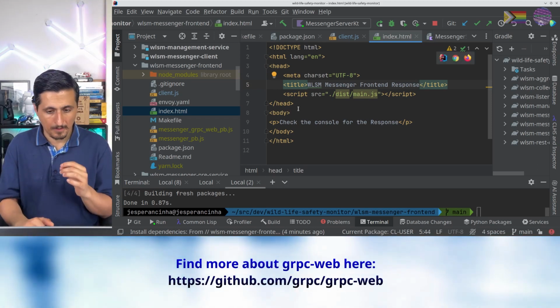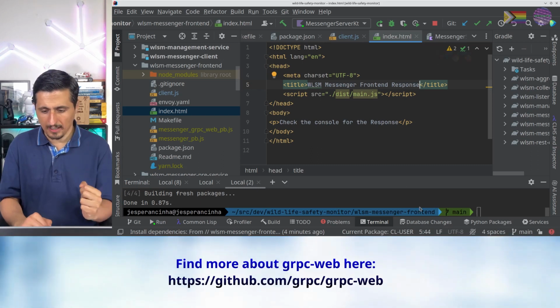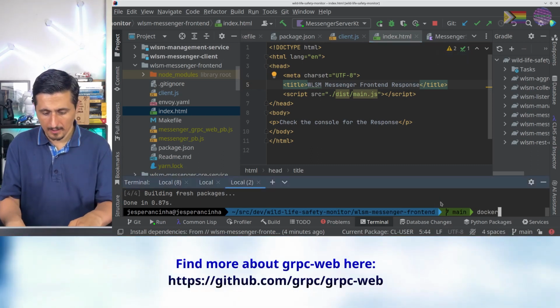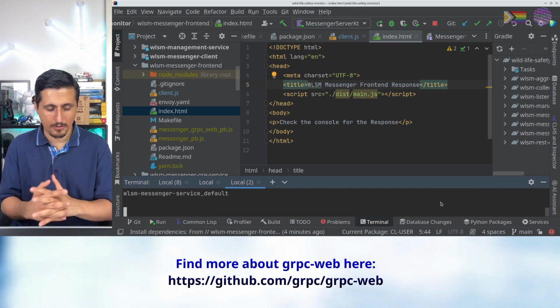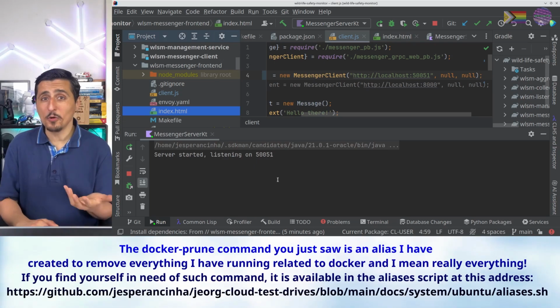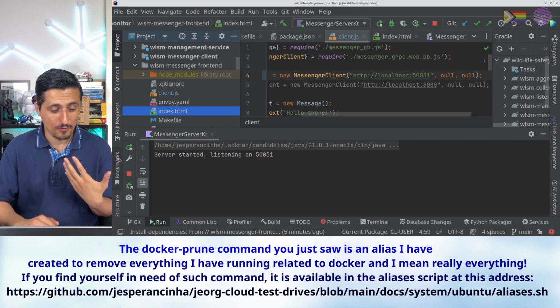But before we do that, let me just remove all my running images at this point. And before we start the server, we need, of course, to compile the code.